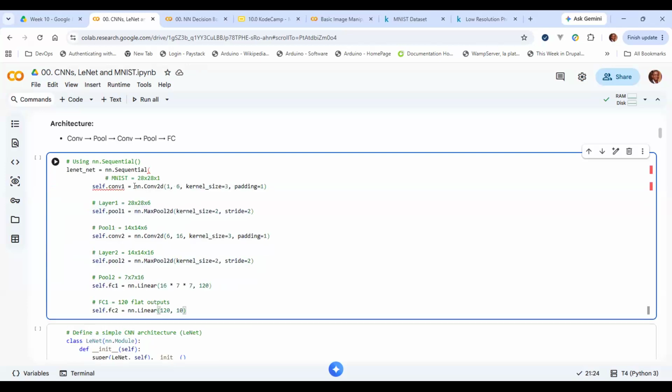So let's start off. The first layer you are going to use, remember, the first layer is a convolutional layer.